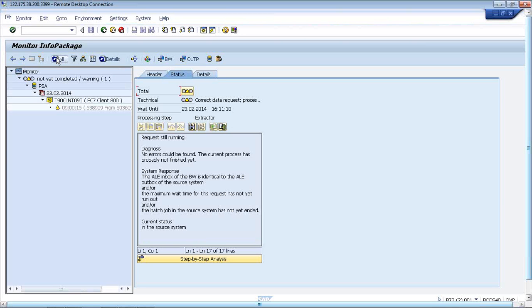Yes, attribute change run is only for master data changes. You don't have attributes for transaction data, isn't it? Attributes and hierarchies are only master data related.